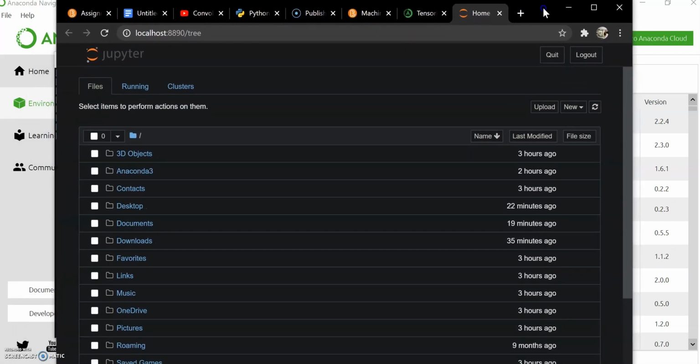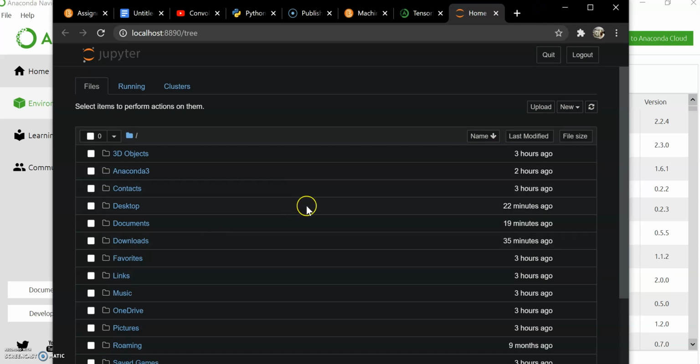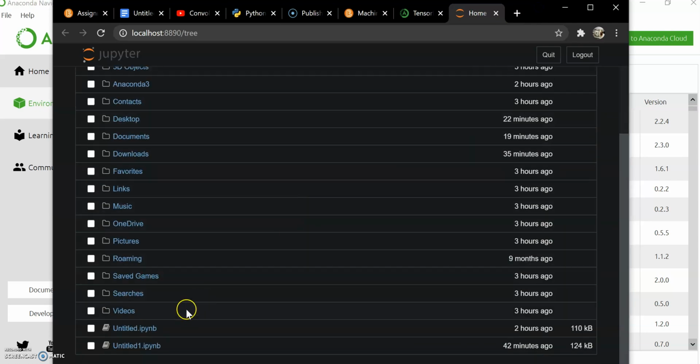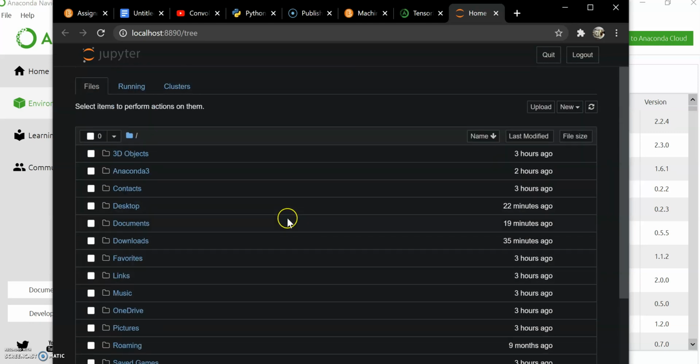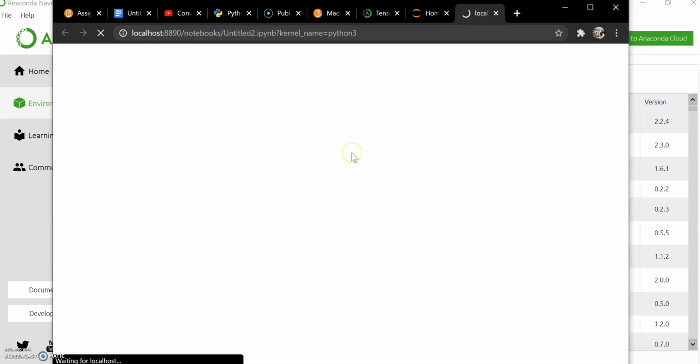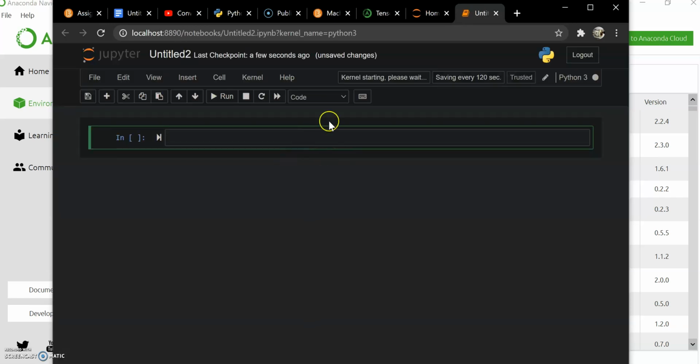Okay, boom. Then you're going to see this, right? Now, don't let this scare you. It looks confusing, I know, but this is just a bunch of drives and folders that you have, because now it's connected to your computer, which is what you need. The next thing you do is click on New. From New, click on Python 3. Python 3 opens up a new notebook, and you're good to go. And now you can start coding.